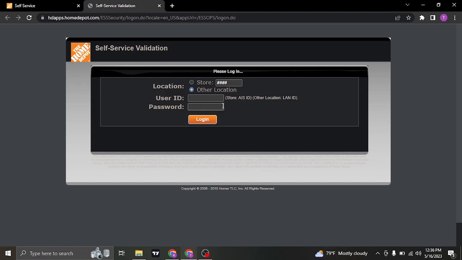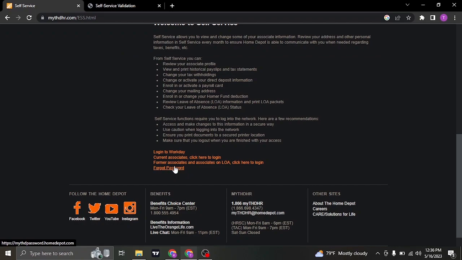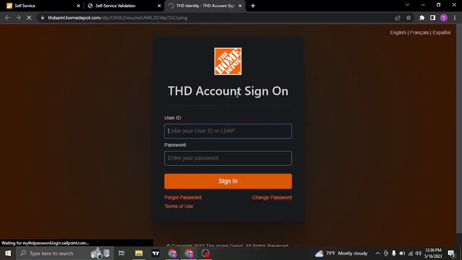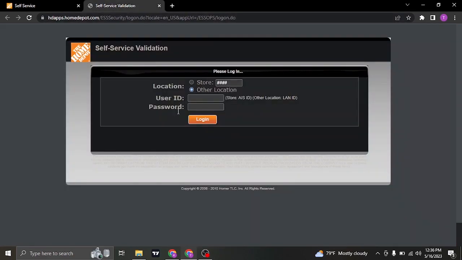In case you don't remember the password of your account, in the previous section, you can see an option called Forgot Password. You can click on this link and it's going to take you to a section where you can reset your password of Mythdhr. So once you fill in all of this information, you can click on Login and you'll be successfully logged in to your employee portal or Mythdhr account.